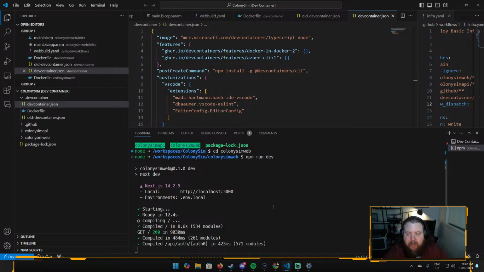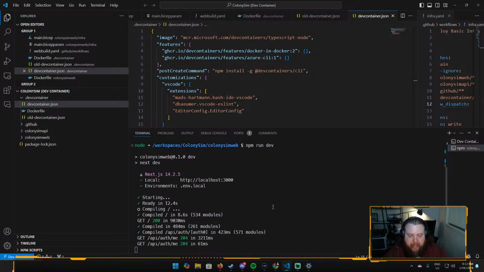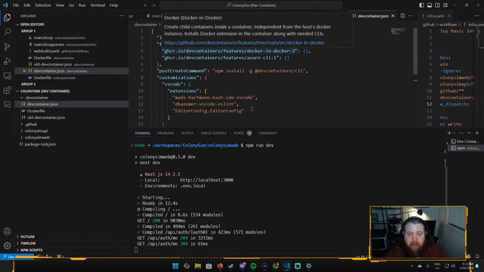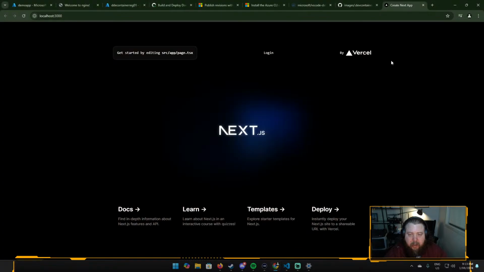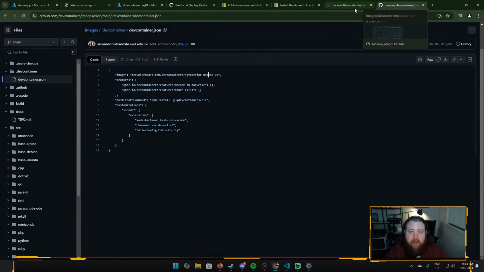So kind of fix some dependency issues there, and giving ourselves access to the Azure CLI and Docker in Docker, which means we should be able to build Docker images inside this image too, which is useful. Okay, so that all looks like that ran, and that's correct. That's there. Okay, great, cool.